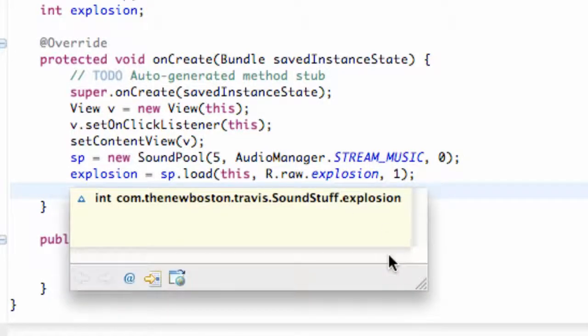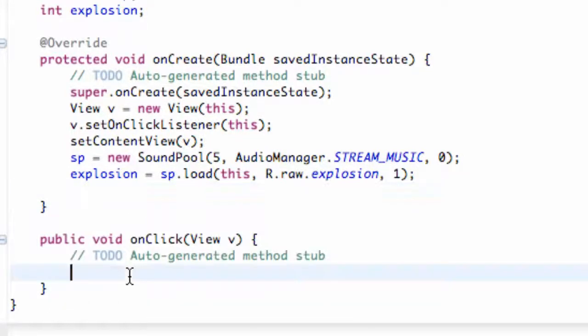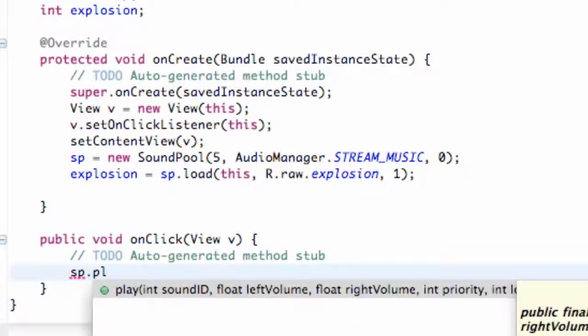Now all we have to do is basically play our explosion. Anytime our view is clicked, we're going to use this onClick method to play our explosion. So we're just going to say explosion dot play. Why isn't it loading here? Okay, we're going to say actually our SoundPool now down here. So we're going to say our SoundPool dot and now play.